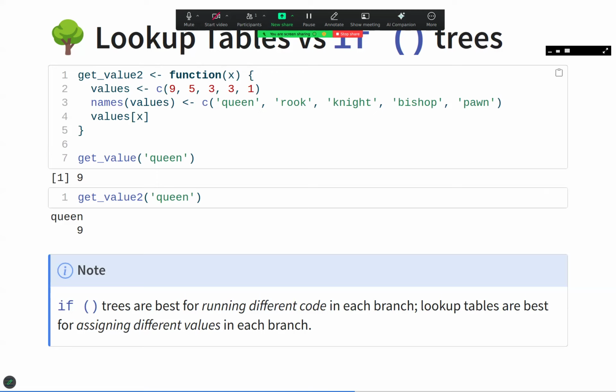If I run the command getValue queen, then I'm using the function from the previous slide, and it returns 9, because the value of a queen, according to this convention I'm using, is 9. Now let's see what happens if I run my new function, getValue2. It returns a 9 as well, but this time it also has a label that says queen. Okay, so what is the logic here, and how does it work?